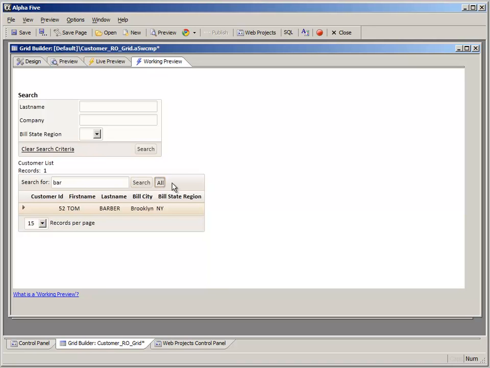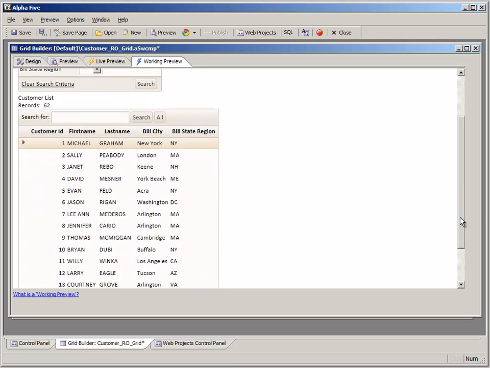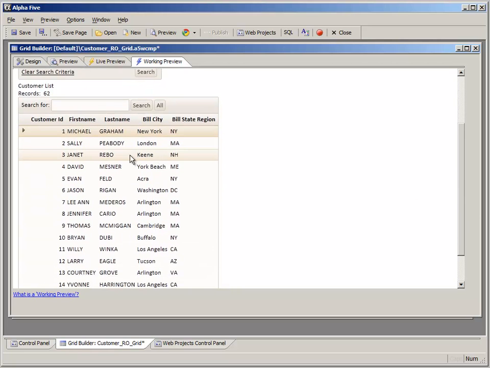And of course, the All button just opens this back up again to all of the records that are there. So that's the second search facility that you can have.